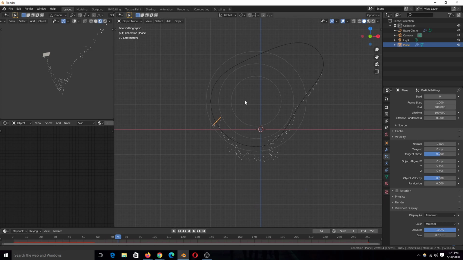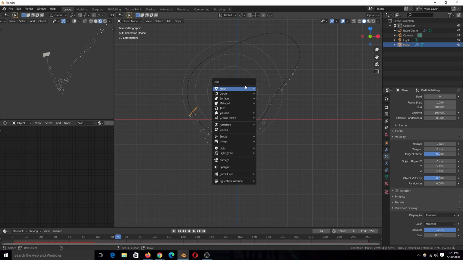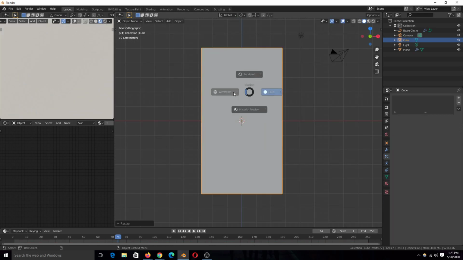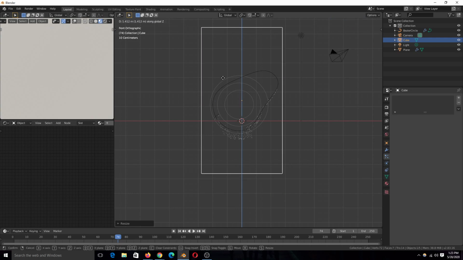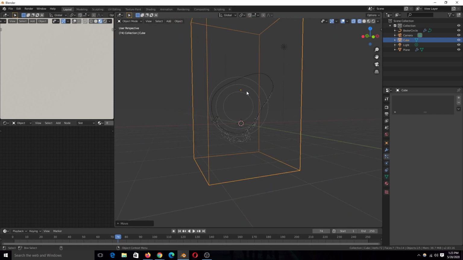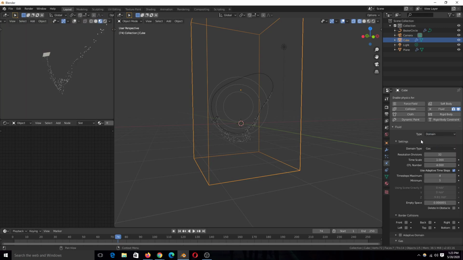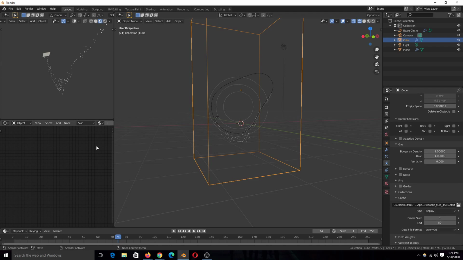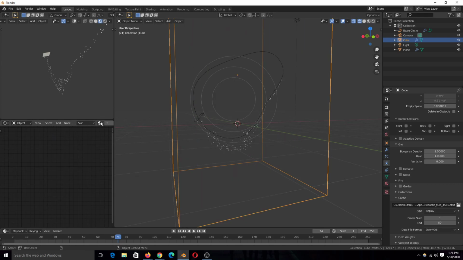Anyway, so now to make the particles emit smoke, you also need to have a domain object. So I'll just scale this in space like that, and then select that object and give it a fluid type domain. Then we can leave most of these as they are, and change the other thing you need to change: you need to give this a material.